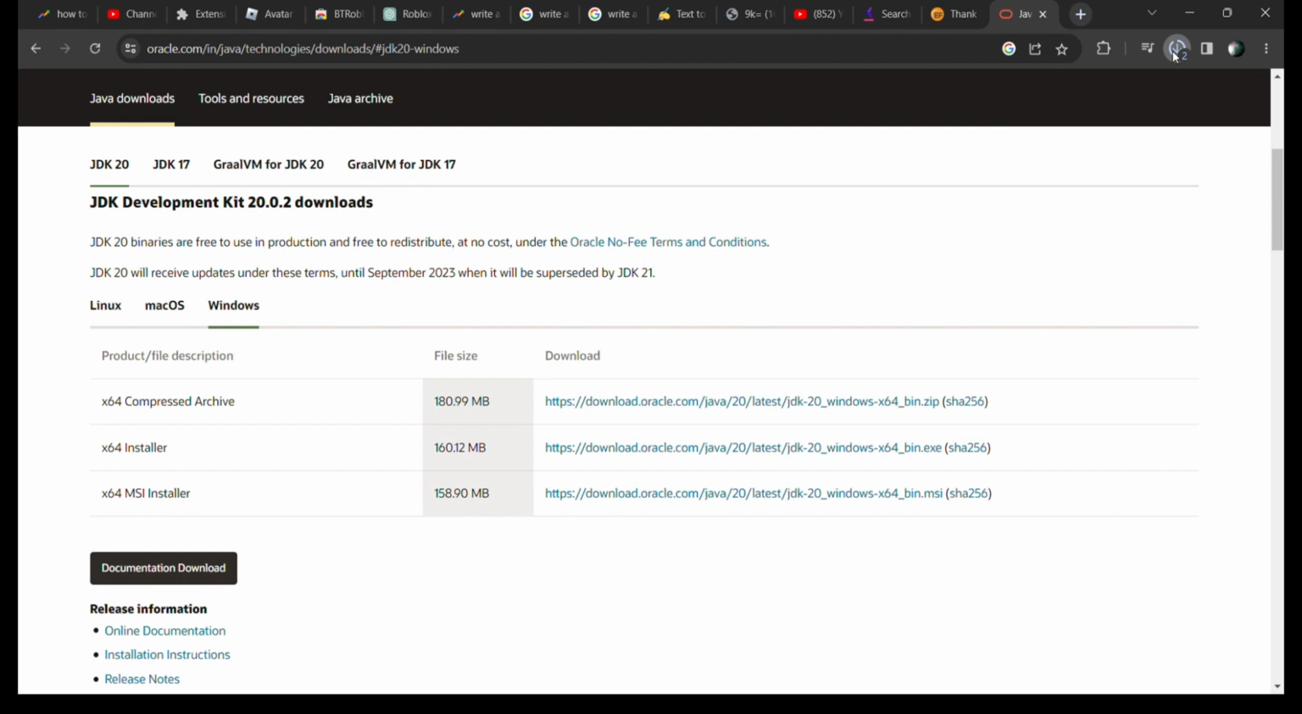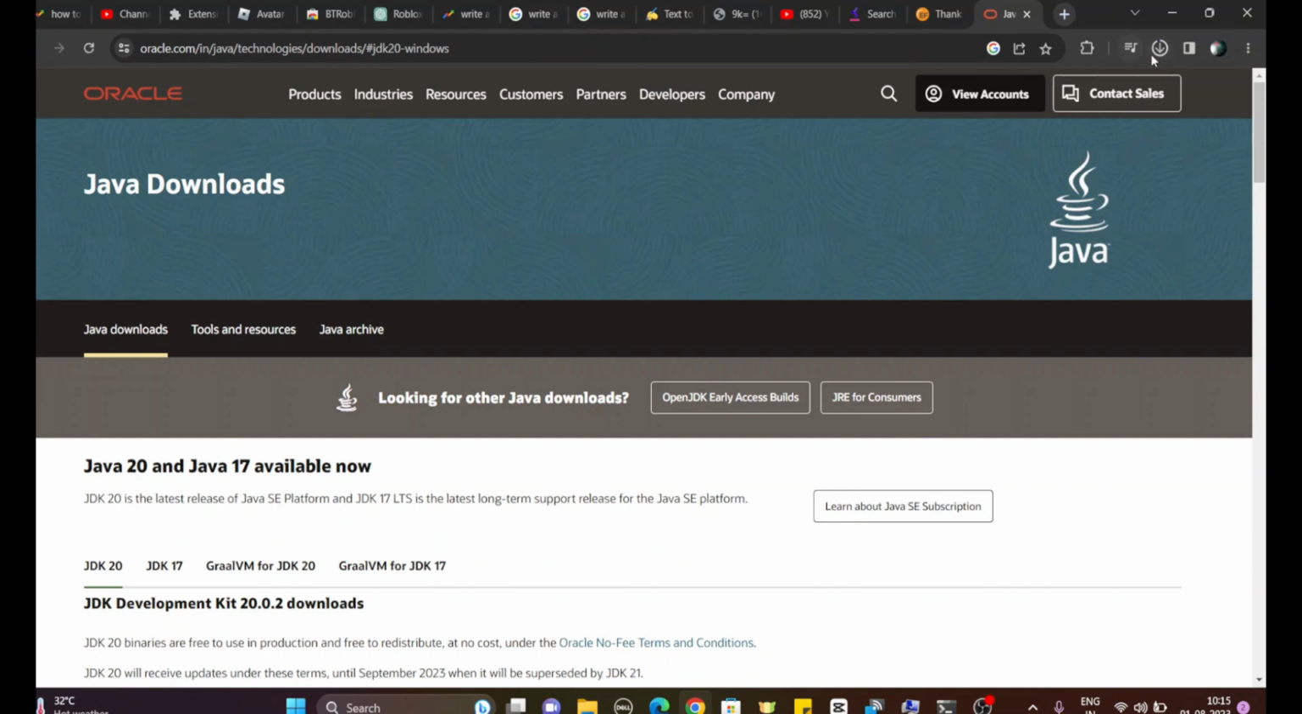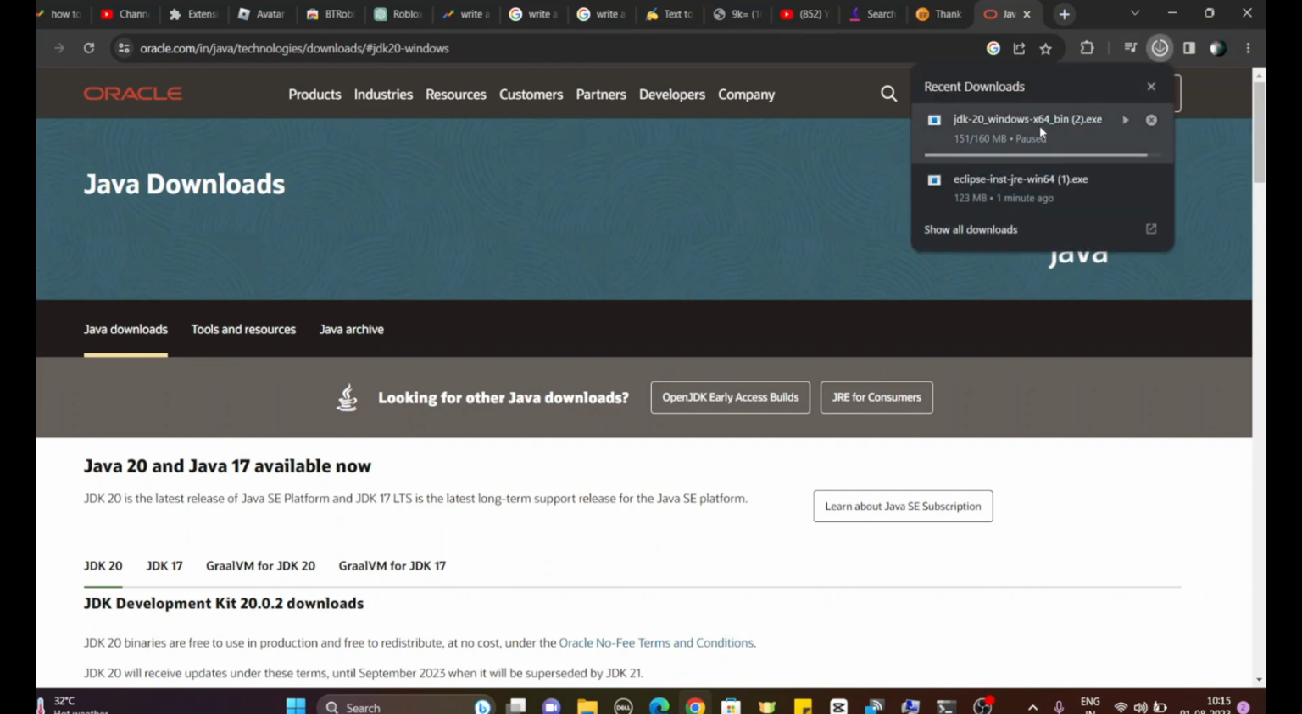So two files are needed. First is the JDK and the other is Eclipse. Eclipse basically is the IDE which allows you to edit your program, compile your program to see if there's any error, and execute your program. So once it is done, now click on the downloaded file to install it.